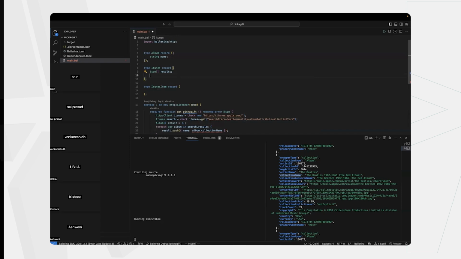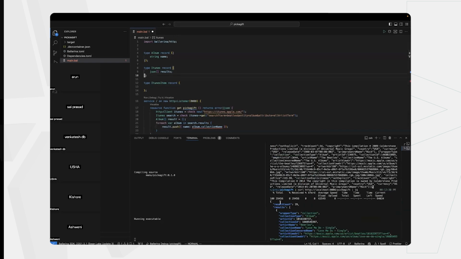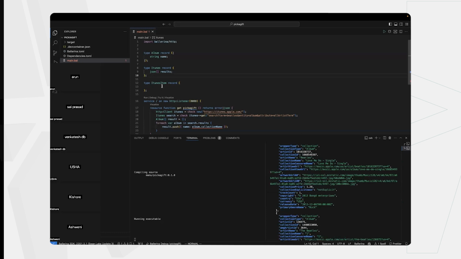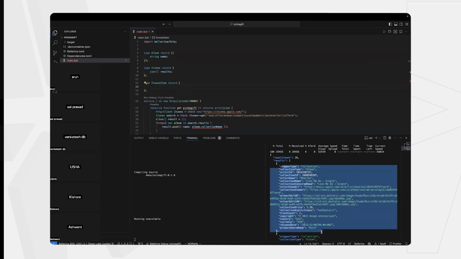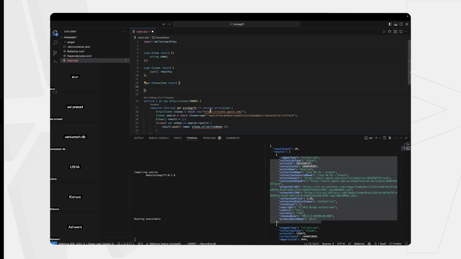So for example, here, not only results, there's another thing, right? There's a result count. And inside the item, there are a lot of properties. All of the properties are there. So I'm not going to tell Ballerina every single thing. I'm only going to tell Ballerina what I need. So that is what I mean by this open record. Ballerina knows there's more in this record, but Ballerina doesn't know about those things.